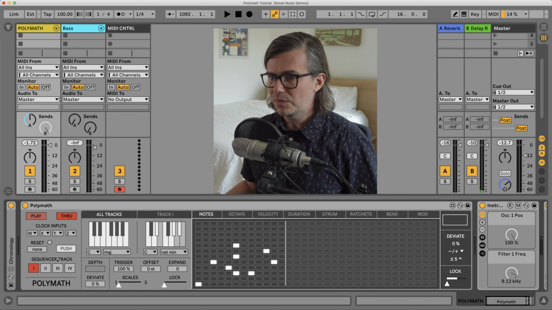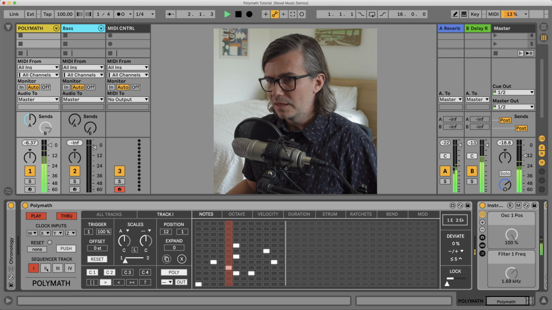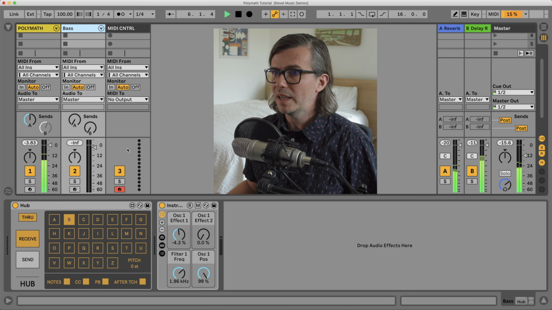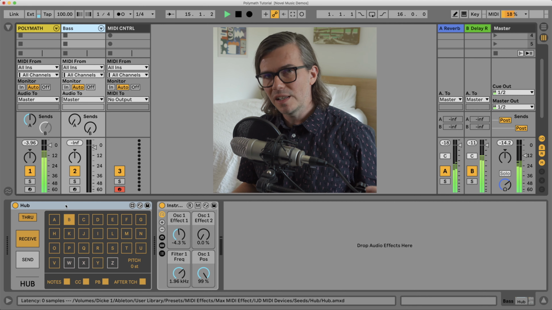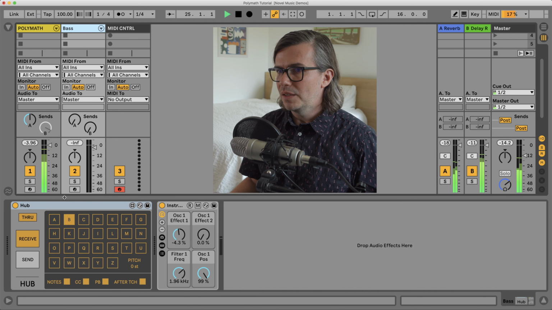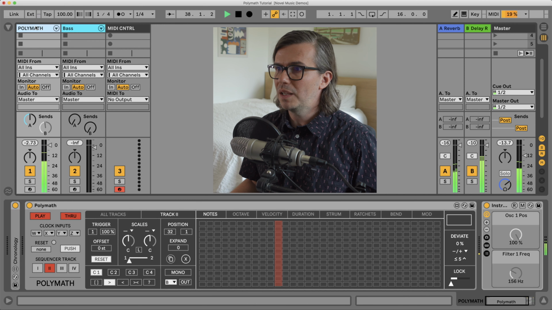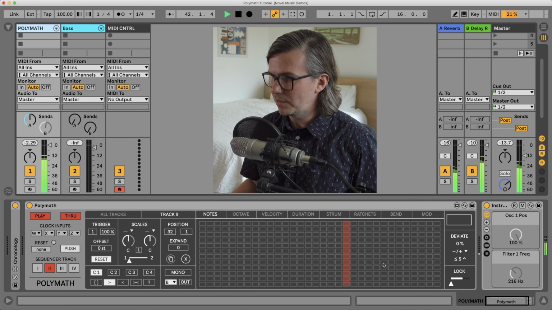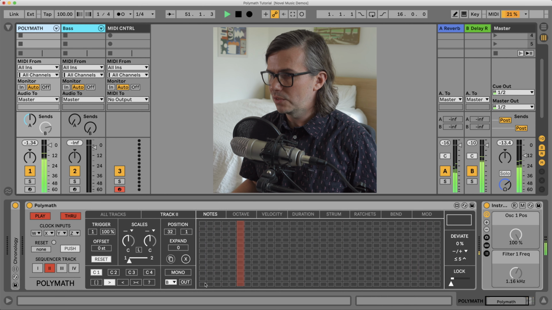Now, just a couple things left I'd like to go over with this device. We have this going on track 1. Let's get a bass going. So I have here a track that's a bass, and it has one of our hub devices, which is a utility that sends and receives MIDI data across the live set. And I am going to receive port B on this track so that my bass synth can be played. So Polymath is going to send that MIDI data that it generates in the sequencer here to port B on track 2 here. So let's add some bass.